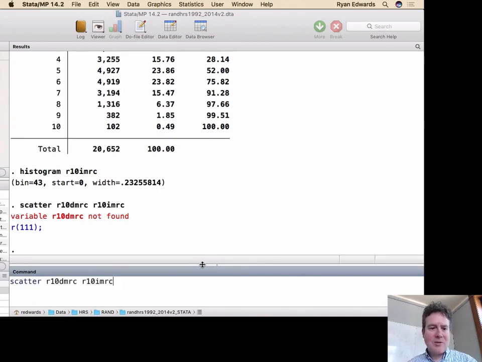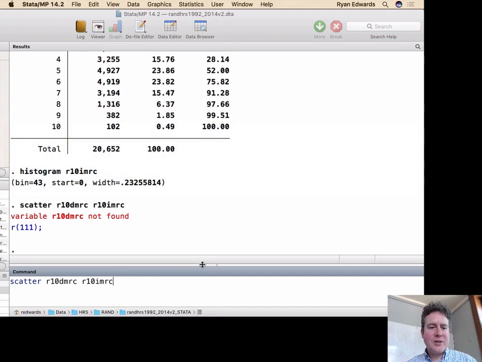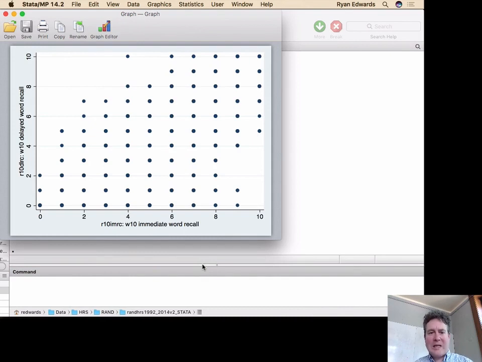Oh, I got it wrong somehow. DLRC. So here, the RAND file is trying to help us a little bit with these variable names, but I'm definitely screwing it up quite a bit. Oh dear, well there's a problem that you can't really see the correlation because these are all integer values from 0 to 10. It does suggest that there's this upward line there, and it's a little hard to pick it out. You could also run a correlation, I guess.